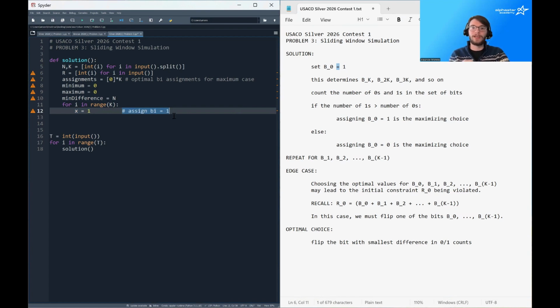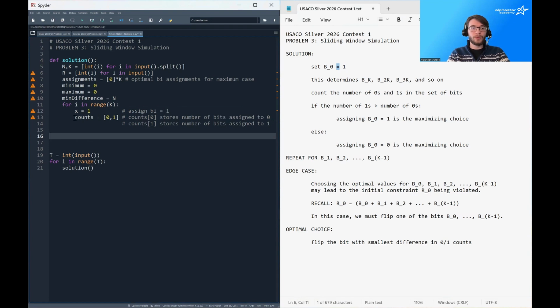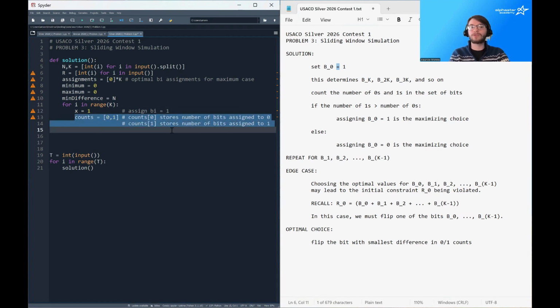And we're going to check if I assign bi to 1, how many ones do I produce? How many zeros do I produce? We're going to create counts to store that. So count 0 stores the number of bits assigned to 0. Counts 1 stores the number of bits assigned to 1.